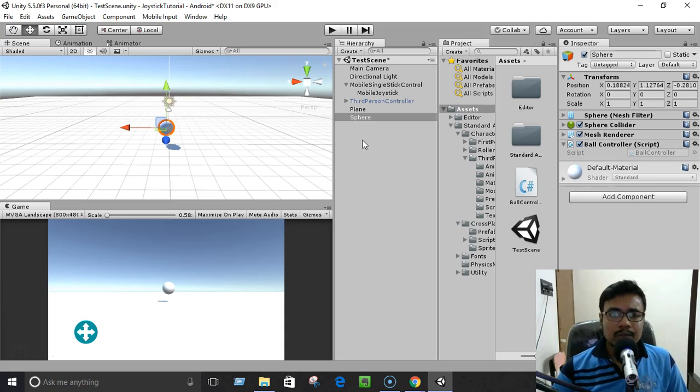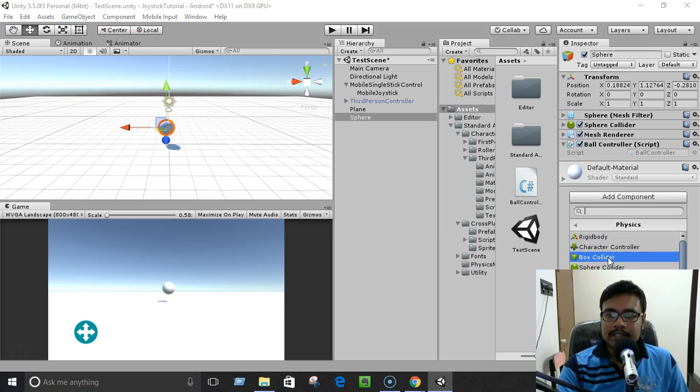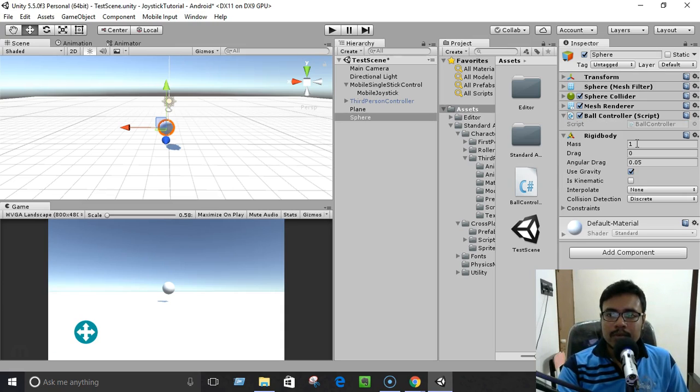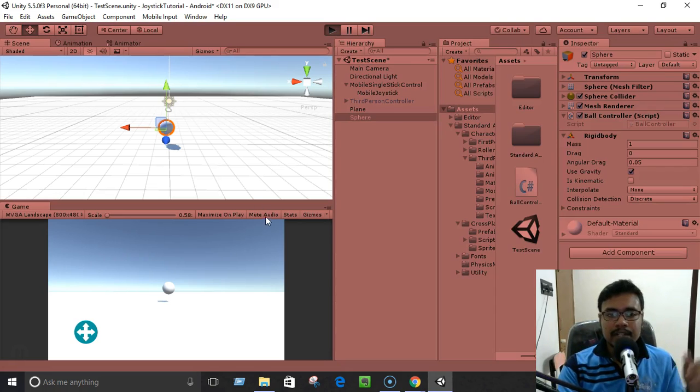So we want to use the physics engine, Unity's physics engine, and we want to use that to move the ball. So to do that, we're gonna go ahead and click on Add Component, Physics, and we're gonna add a rigid body to the ball. Okay. So when the rigid body is attached to the ball, using the rigid body, we can add force to the ball and move it in certain direction that we want. Okay. And since the use gravity property is checked, whenever we run, due to gravity, the ball will fall down, as you can see now.